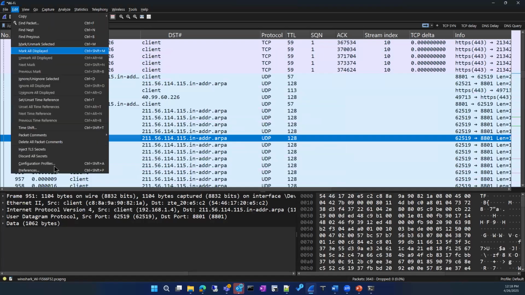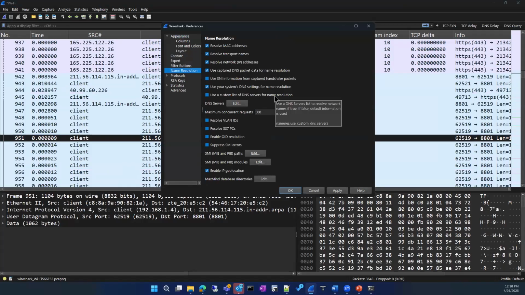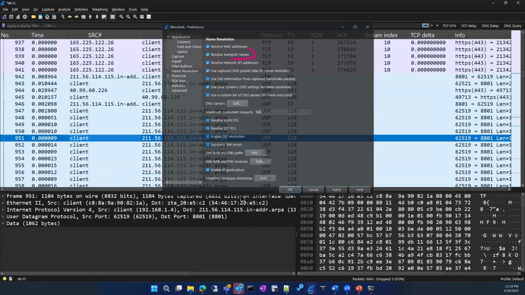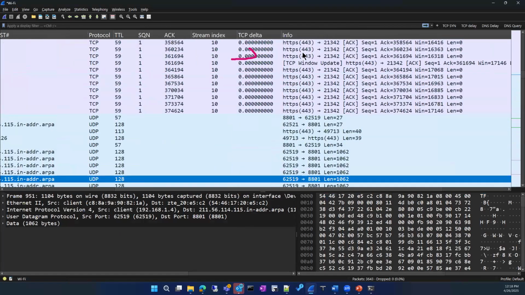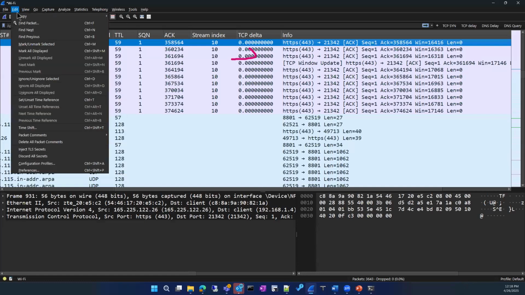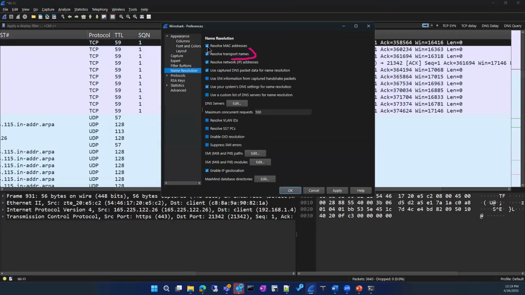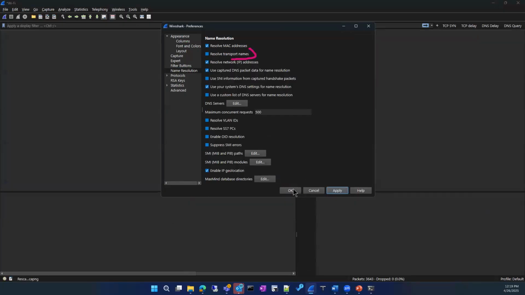And one final option, edit again, go to preferences, go to name resolution. You have to give this option, resolve transport names. So what it does, it is going to tell you all these well-known ports. See, 443. If I remove this, you will know the difference. Edit preferences, and if I go to name resolution, if I uncheck resolve transport names.